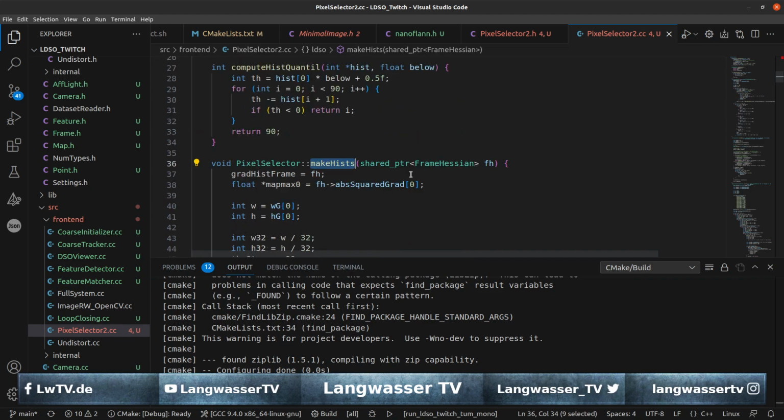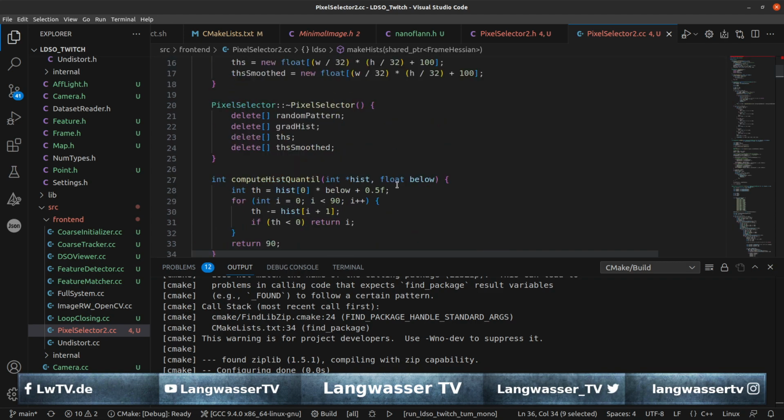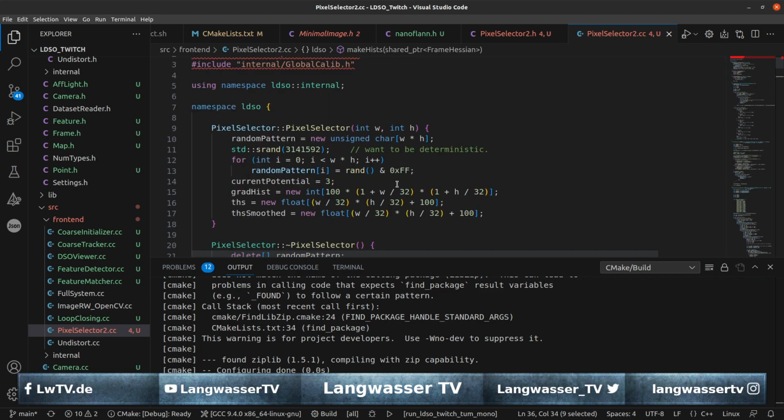You can also make histograms using a frame Hessian. Okay, and we see that this pixel selector is deterministic. So when we run that pixel selector on the same image multiple times, we expect to get the same answer every time. No randomness. Which is interesting for debugging and for testing.